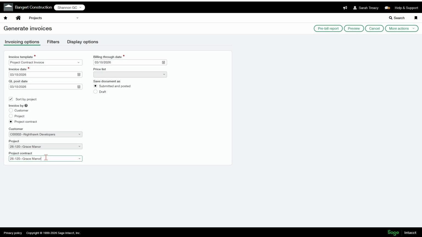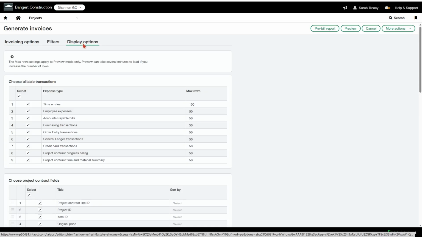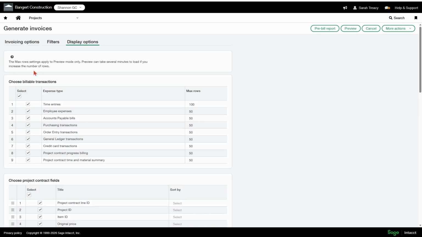And then let's say you only do progress billing in the system. You do not use the time and material system functionality at all. So you can go over to the display options and you can actually tidy this up a little bit for yourself, which just kind of makes life easier. So let's say you don't use time and material billing at all out of the system. You can deselect all of these fields. And the only one that you need for progress billing is line 8. So you can just leave that one on.